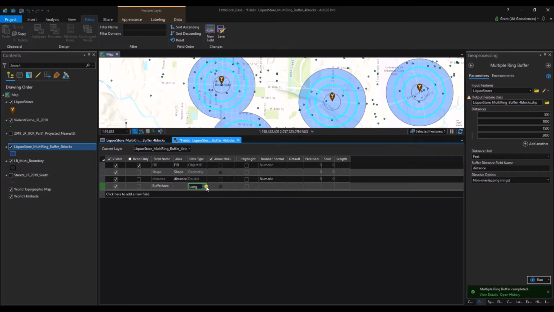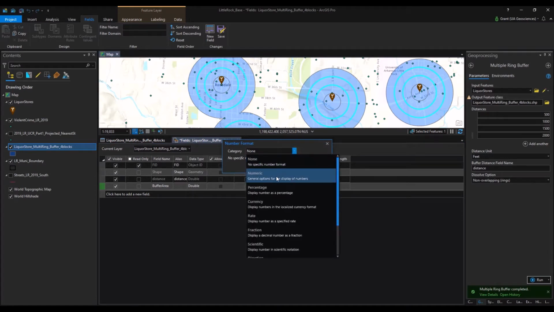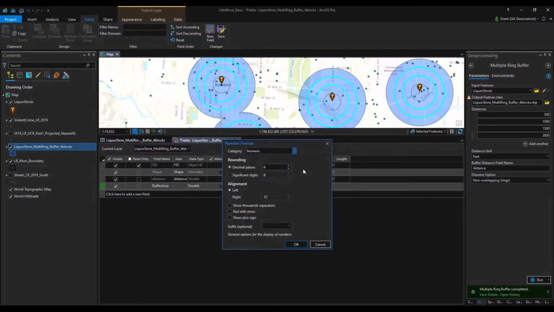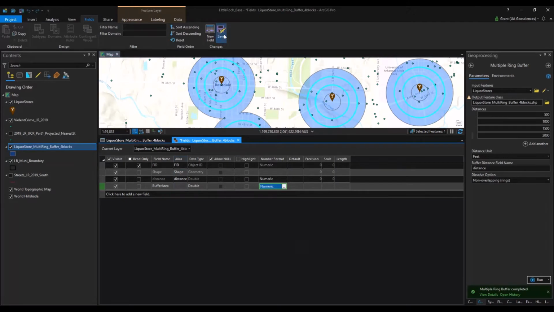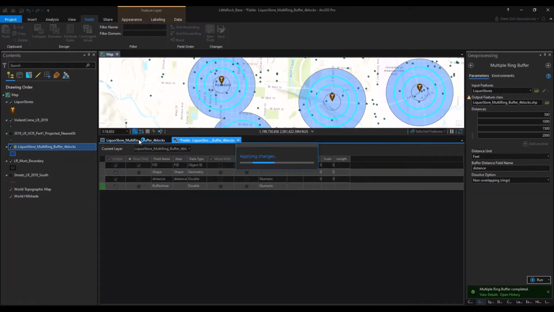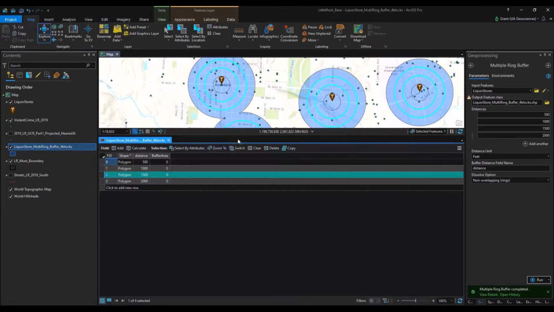I want to keep this a double, and it's going to be numeric. Good there. Click Save. Give it a second, shouldn't take that long.